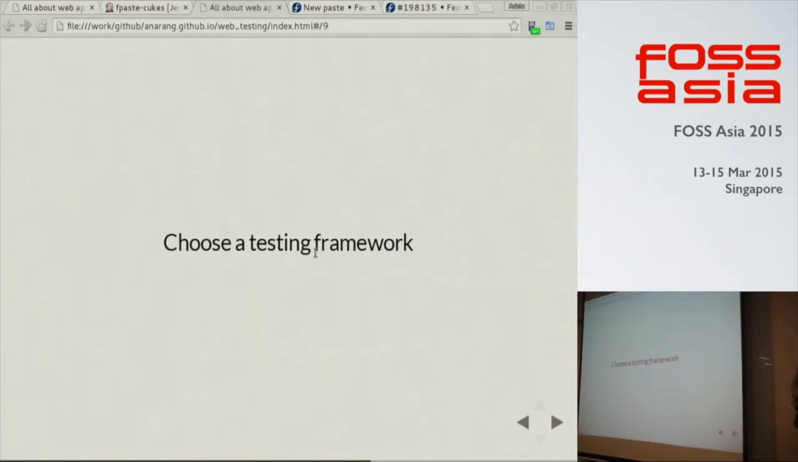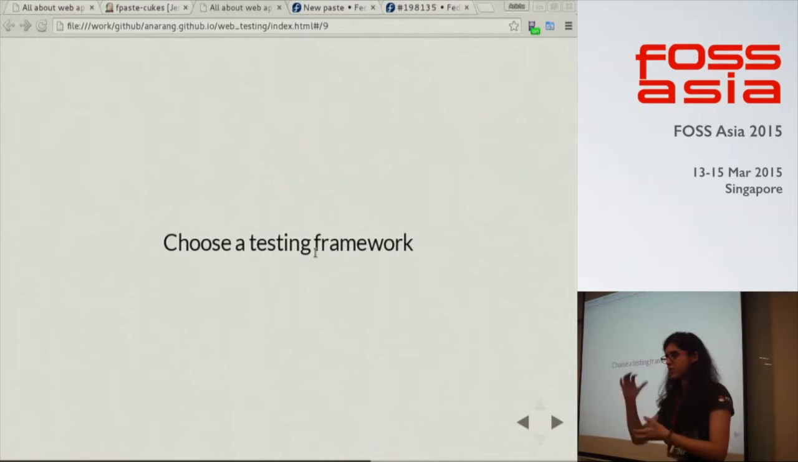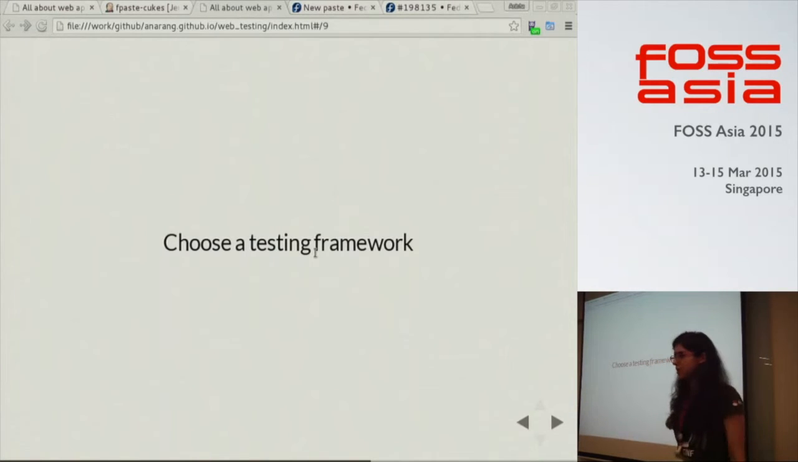Choose a testing framework. Now you saw the application, and you just saw the sample code for the application, for one script. Now what if your application is big? You cannot just go on writing 100 scripts or 50 scripts and manage them. You need to have a testing framework to manage all the tests.